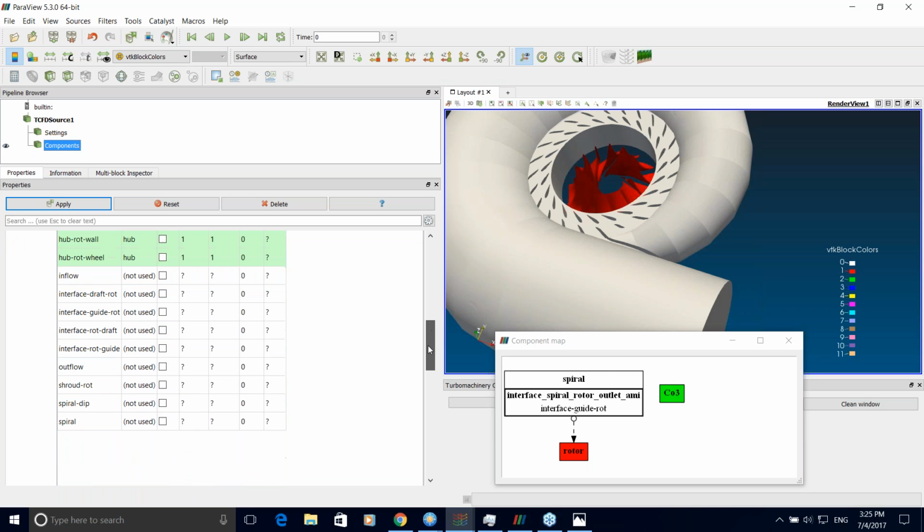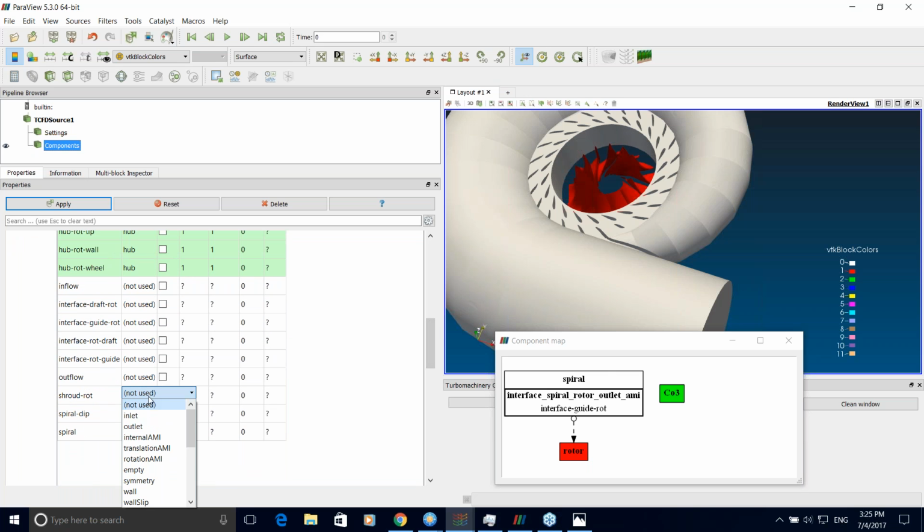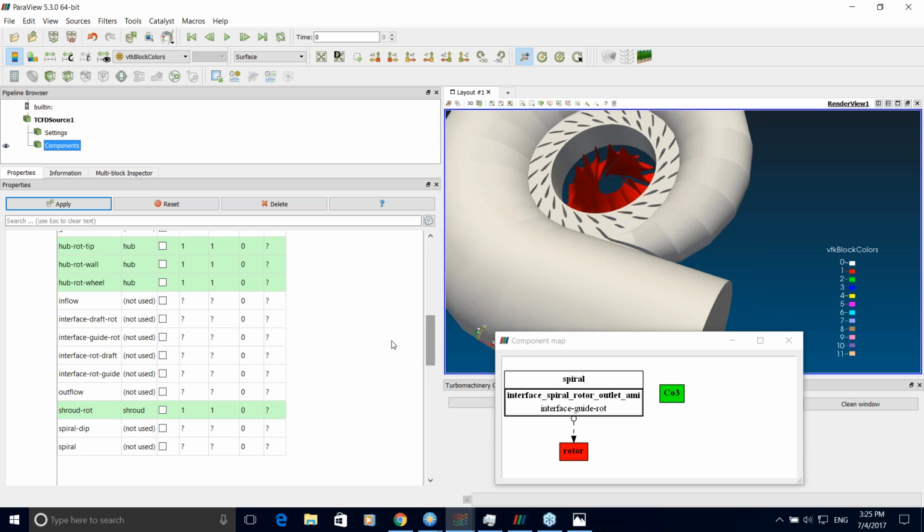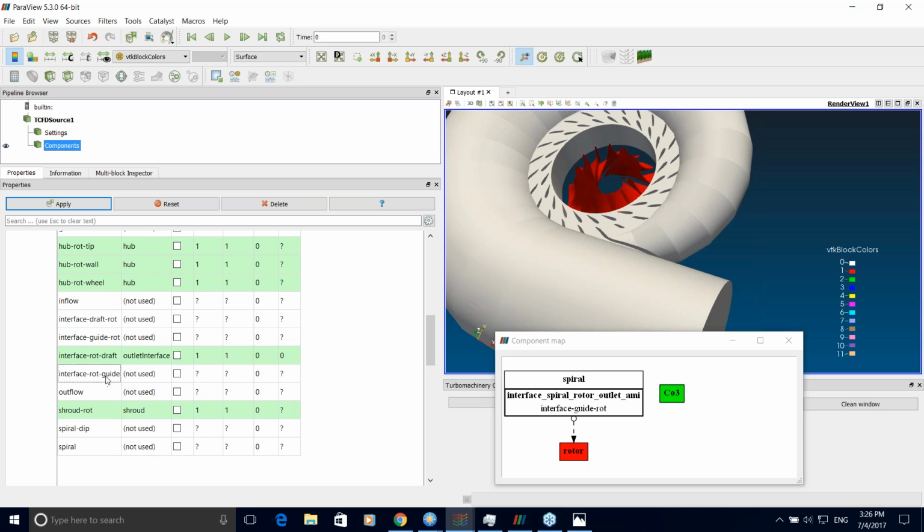All right, then there must be some shroud, which is here. Perfect. And the outlet, which is our outlet and inlet interfaces from the rotor. So this is the interface from rotor to the draft, which is the outlet from the rotor. So it must be defined as an outlet interface, and the same holds for the guide, but in this case it will be the inlet interface. Perfect. So I will click on apply to see if I defined these rotor parts correctly.